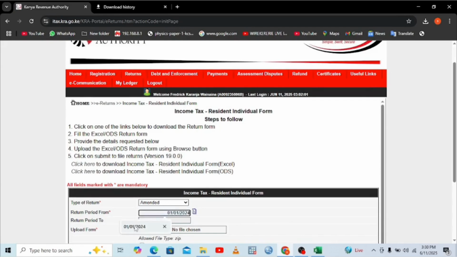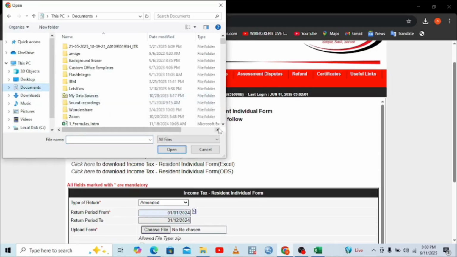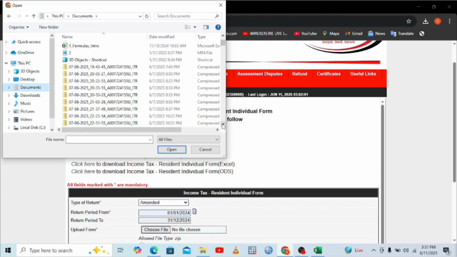I need to select the return period, which is from 1st January 2024 to 31st December 2024. Then I need to select the file. So I click choose file, then come to my documents. I need to be curious about the time when I downloaded the sheet. Just come and search. The date is usually here and the time is here. Like in our case, it was at 3:29, so it is this one.